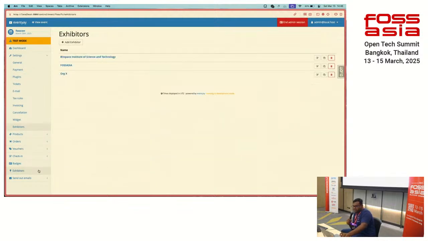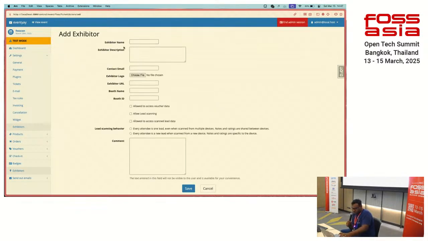In exhibitors, I can add and manage exhibitors. I've already added a few exhibitors. Let us create a new one. Let's call it workshop. We give it a contact mail. We can set up a logo, give it a URL and everything. We can also assign them specific booths, so we give them a booth name, anything.